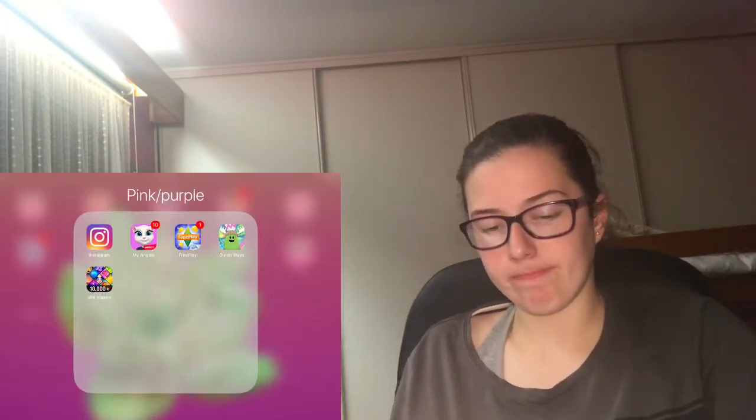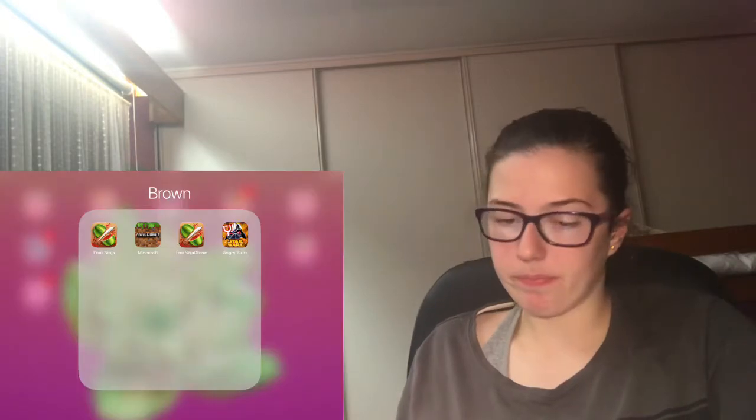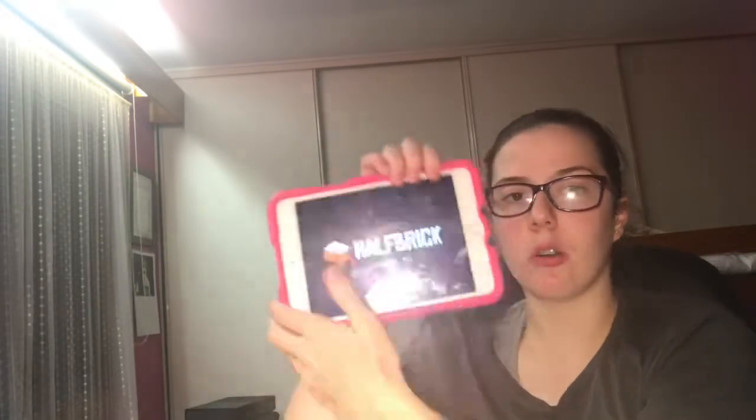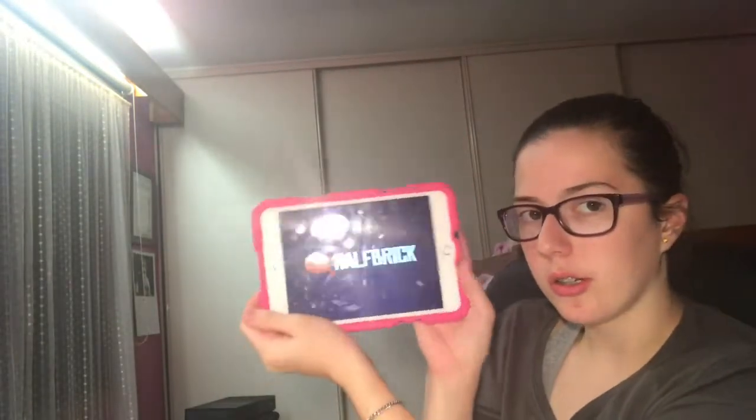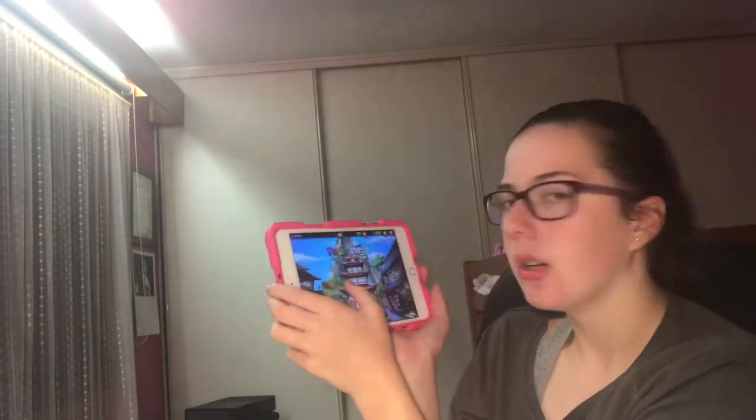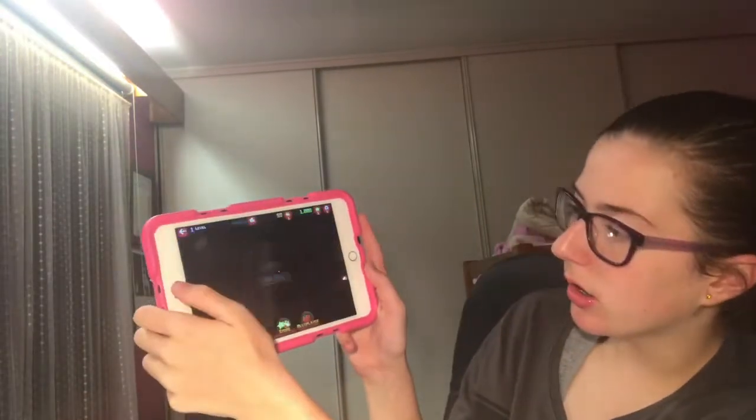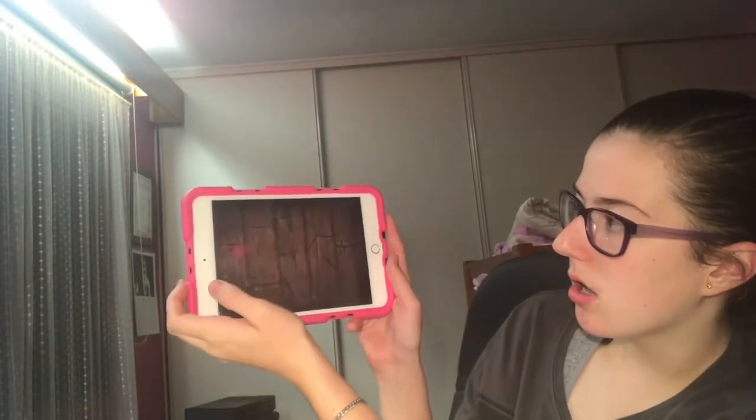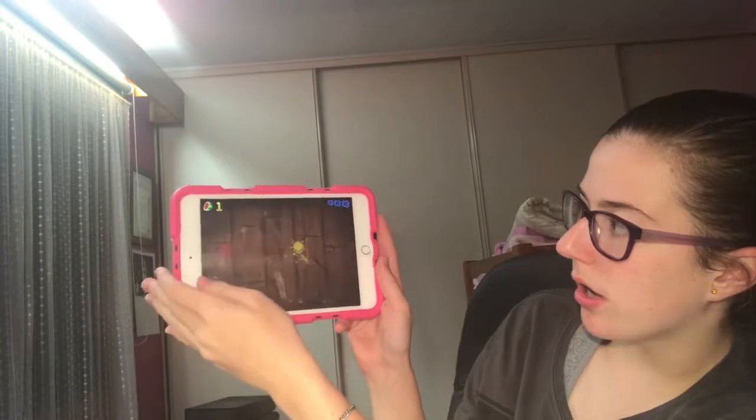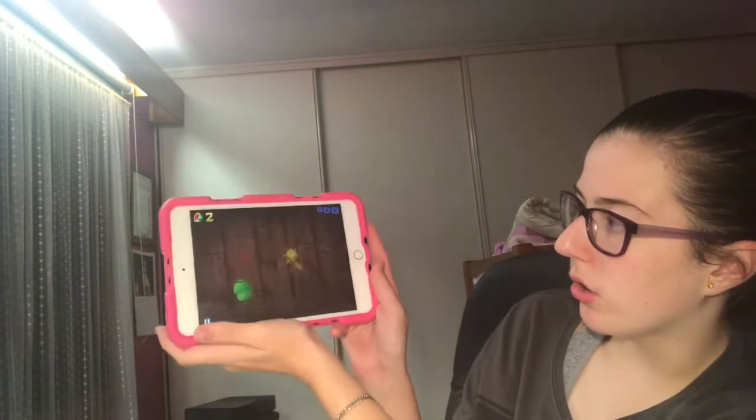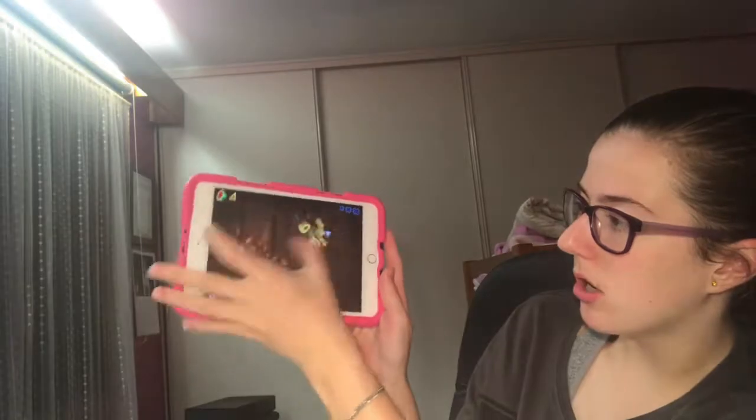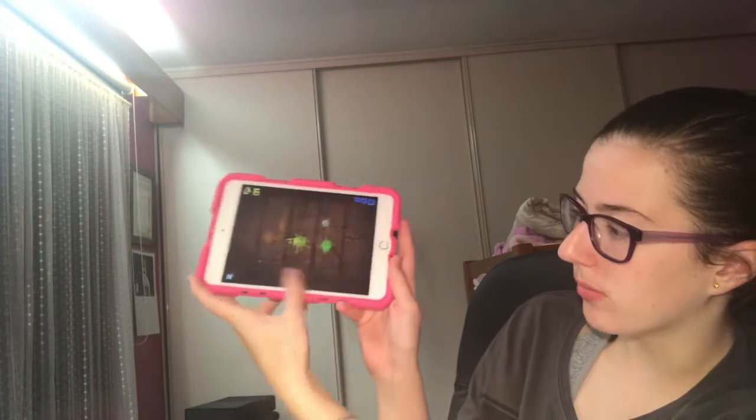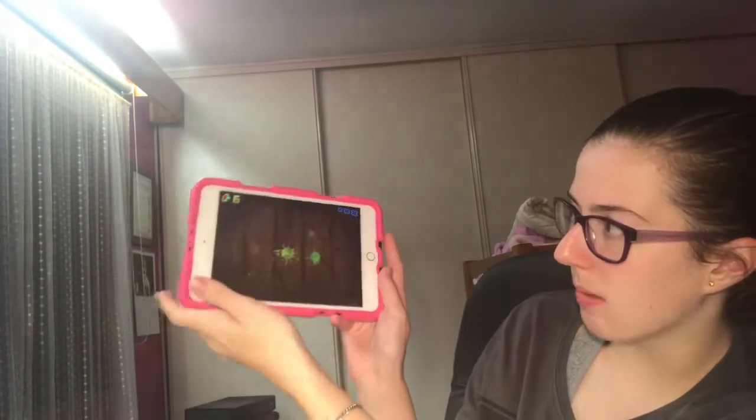Then we got Wallpapers. Then we go into Brown, which is Fruit Ninja, where you slice fruit. Alright, I'm just going to hold it like this. See, this is where you just slice fruit. There we go. So pretty much what you do, slice fruit. And you're going to make sure the fruit doesn't get down here or you get a strike. And if you hit a bomb, you automatically die. You get 3 chances if the fruit drops down there. If you hit one of these, bam, you're dead.